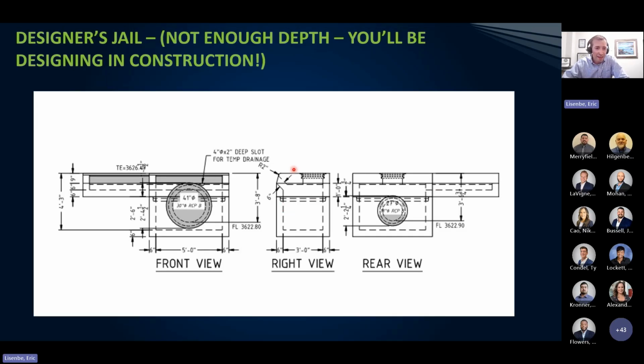So again, stay out of jail. And for those of you who haven't been to jail like myself, this is what it looks like. It comes in the form of a shop drawing submittal from the manufacturer, and it looks a lot like the standards for whatever inlet you're placing, but it's going to have the specific name of your inlet that you've given it on the plans, as well as the specific top elevation and pipe elevation that you've called out.